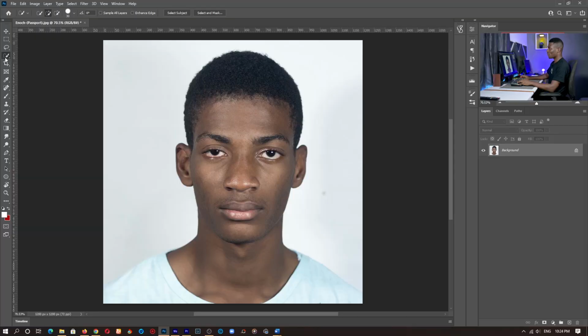Now if you want to use the easy version, just grab the quick selection tool, the magic wand, or object selection tool by pressing W on your keyboard, of course. Now if you look at the toolbar over here, you will notice that we have select subject and select and mask. Just click on select subject. Photoshop is just going to analyze the image for you and create a selection around your subject. As you can see, it did quite an awesome job.